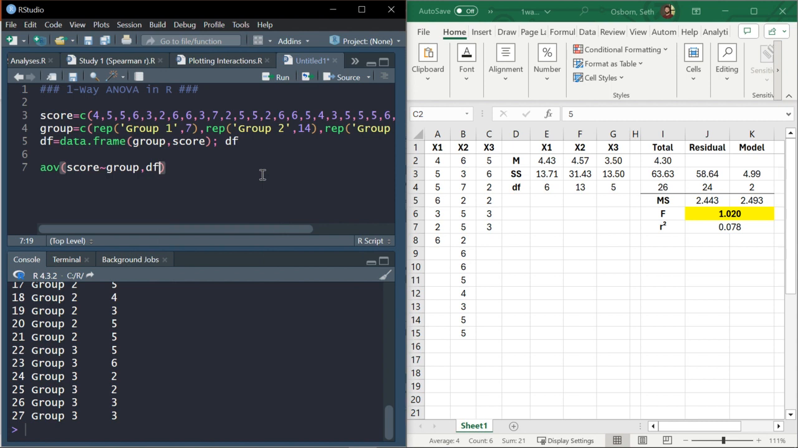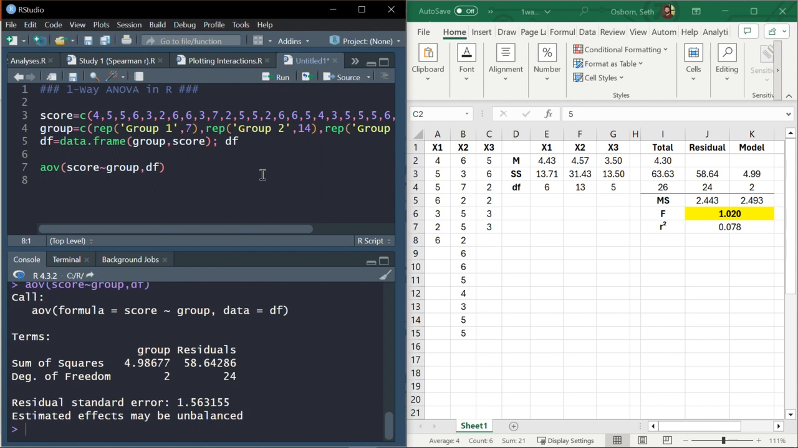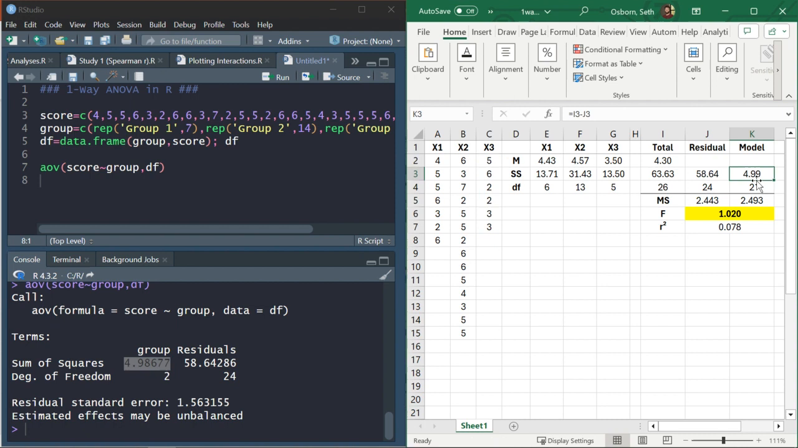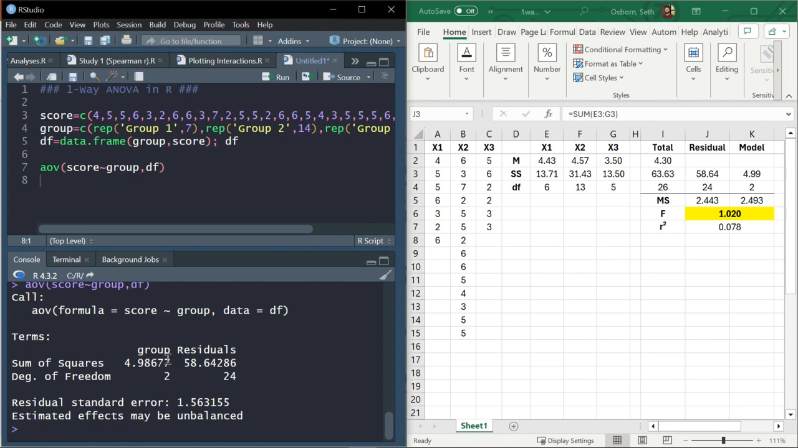Okay, so if we do this, it runs everything. Let's see, the sums of squares for the group is 4.99. That's what we got over here in Excel. The residual sums of squares are 58.64. Again, that's what we got here. So it looks like it's doing what we want.